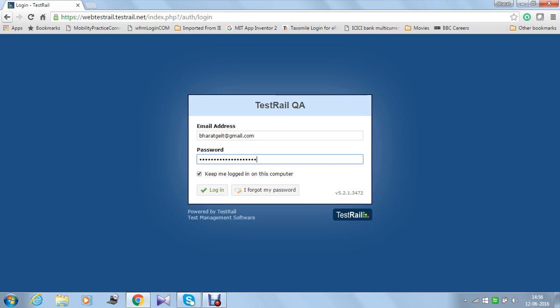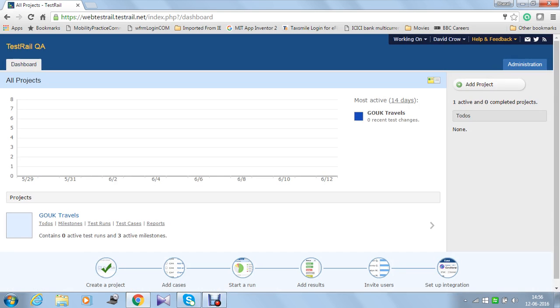So let us log into the TestRail project we created. Remember that you will have to use the same web address which has been provided by TestRail, and the username and password from GeoRock. So I'm using the same email address and password, and clicking on the login button. So I reach the project dashboard here.